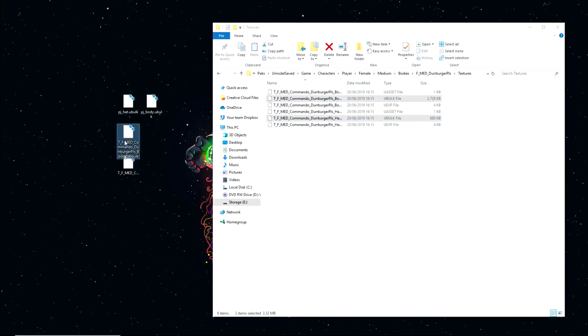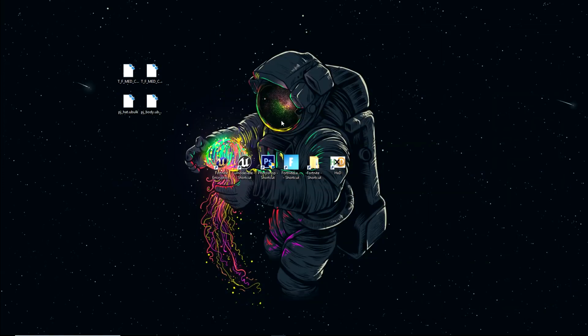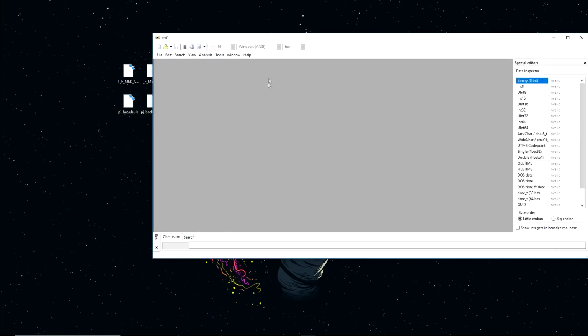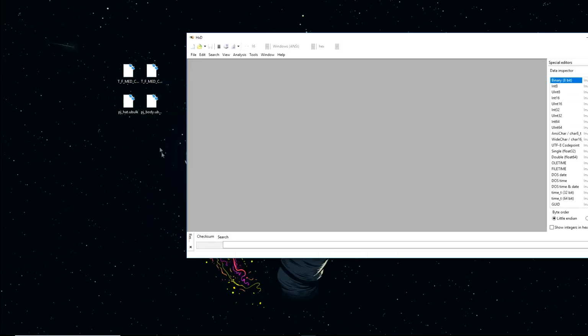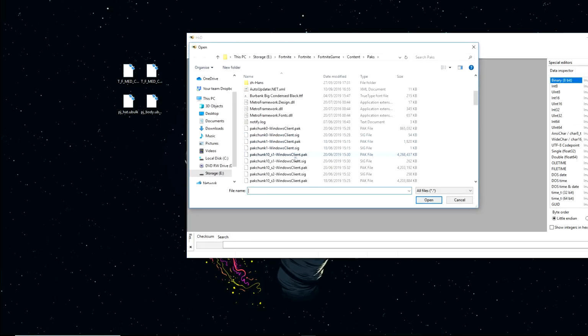And I'm going to line them up. This one's the body, so I'll put it above the body. This one's the hat, I'll put it above the hat. Okay, now that we've done that, we can just close out of this. Once you've dragged them to your desktop, you want to open up HXD, which is a hex editor, which is pretty much how Fortnite compresses. You want to go to File, Open, and then open up Pakchunk 10 S1.